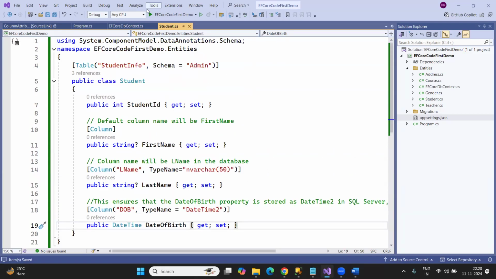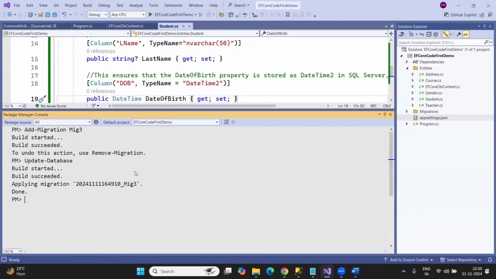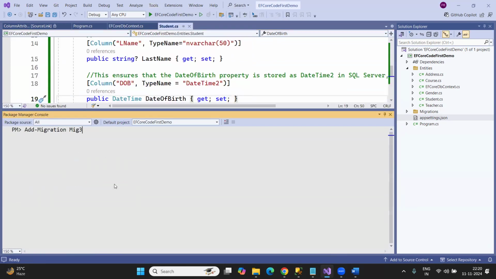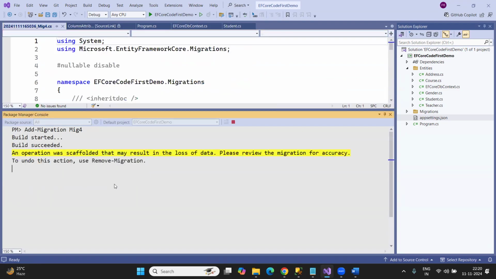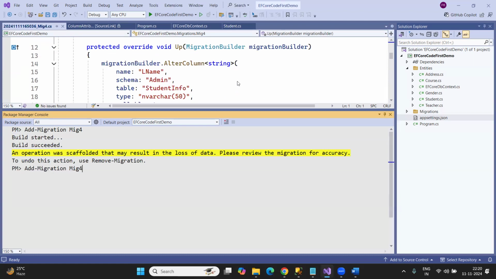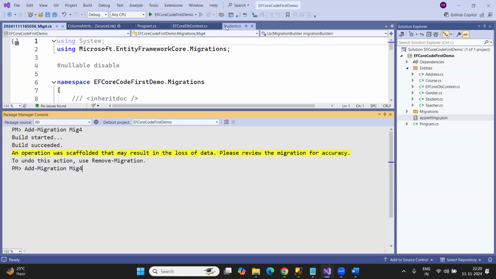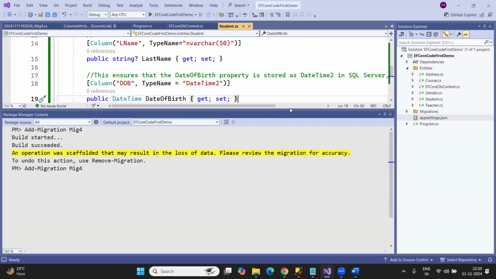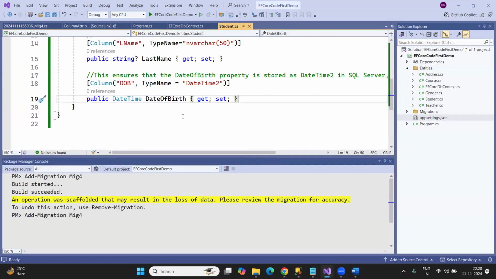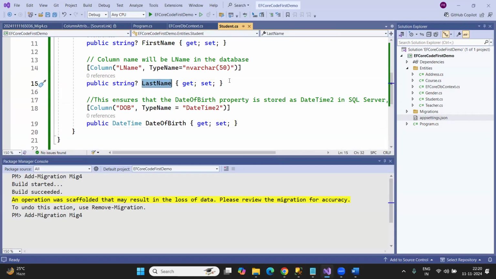With these changes, I can generate the migration file one more time. So migration 4. And here, why am I getting this error? An operation was called that may result in loss of data. If you want to understand, now tell me. Earlier, what was this column size? Nvarchar of max. Now what am I doing? 50. I'm truncating, reducing the size, or not? Yes, sir.